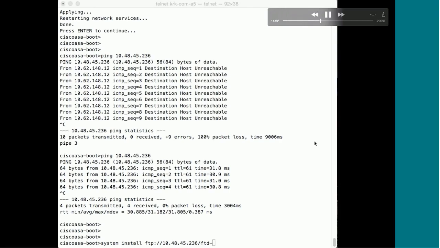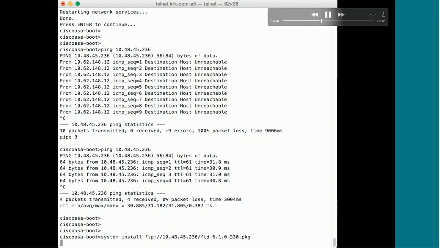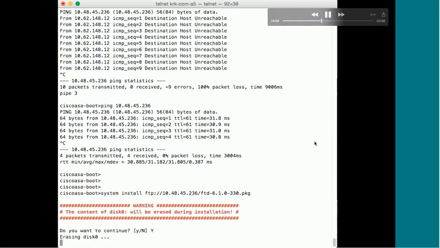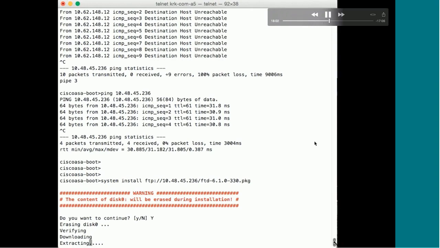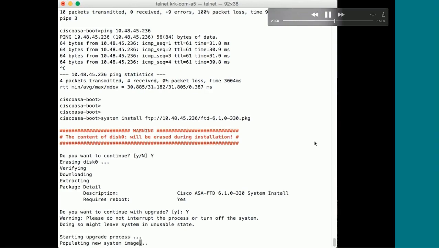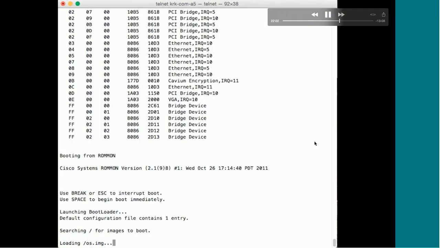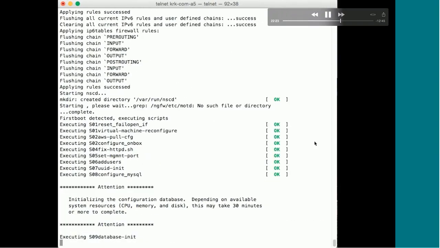We will install FTD 6.1, so we're specifying the 6.1 package. And now the system image is going to be uploaded to our ASA. After the system image is uploaded, our device is going to reboot. Again, I will fast forward this process.